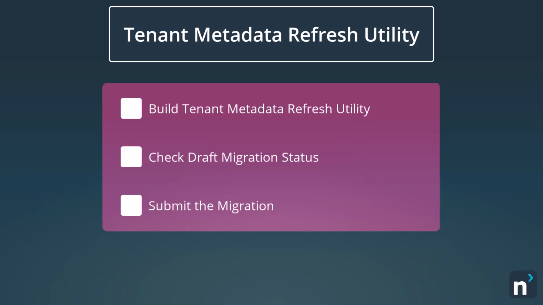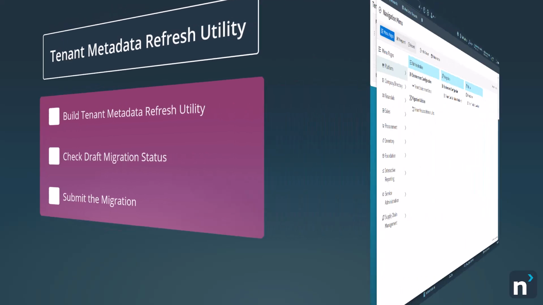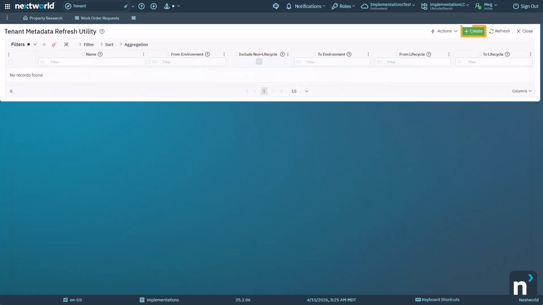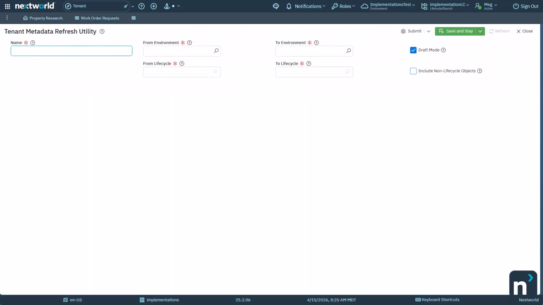In the following demonstration, we walk through the steps to build a Tenant Metadata Refresh Utility, check the draft migration status to determine if all objects will migrate successfully, and submit the migration. Navigate to the Tenant Metadata Refresh Utility application and select Create. Enter a name and use the following fields to select the From environment, To environment, From lifecycle, and To lifecycle.